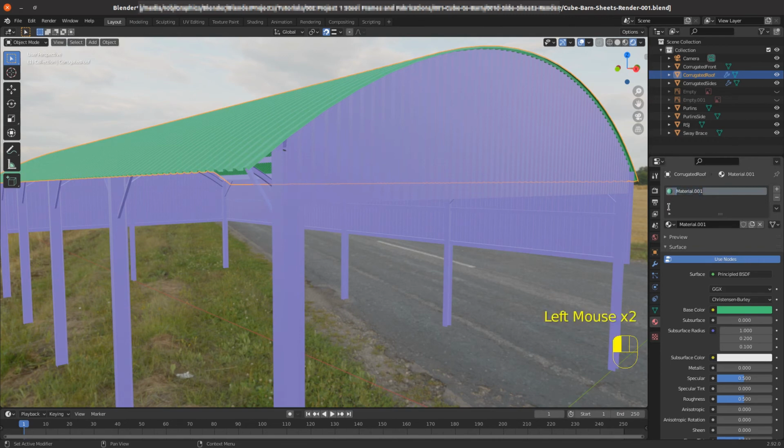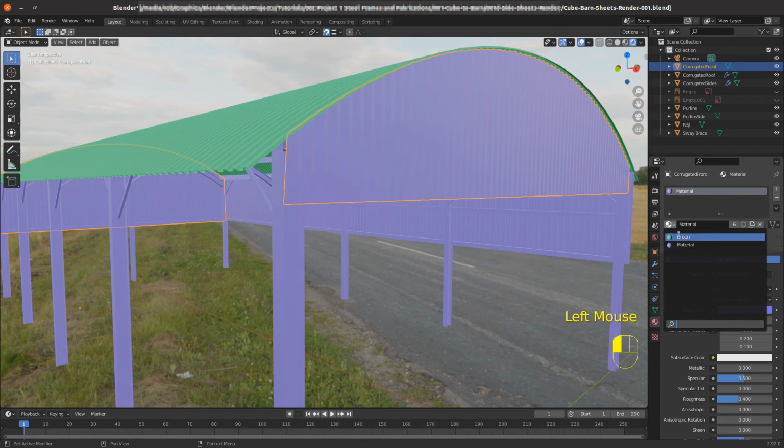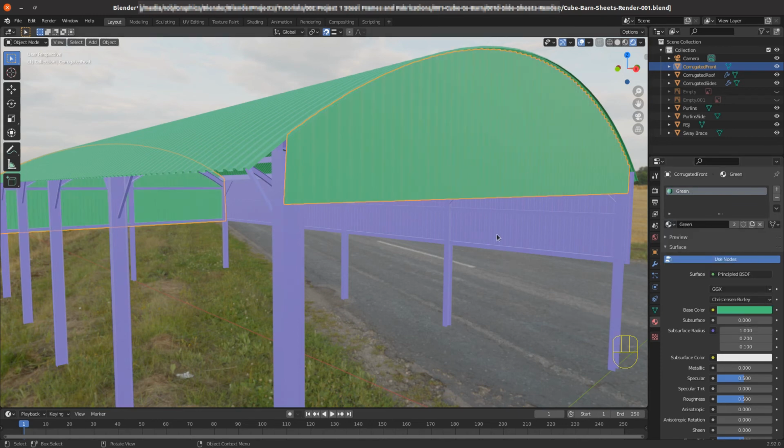I'm going to change that to green for the green sheets, and then go into the front and back sheets, and I'm going to change the material next to where it says material in the text box. The drop down there now gives you an option for material or green, so I'm going to use green for those two, and also do exactly the same for the back. The drop down gives you green again. So that gives us a green roof with blue steelwork and blue purlins.